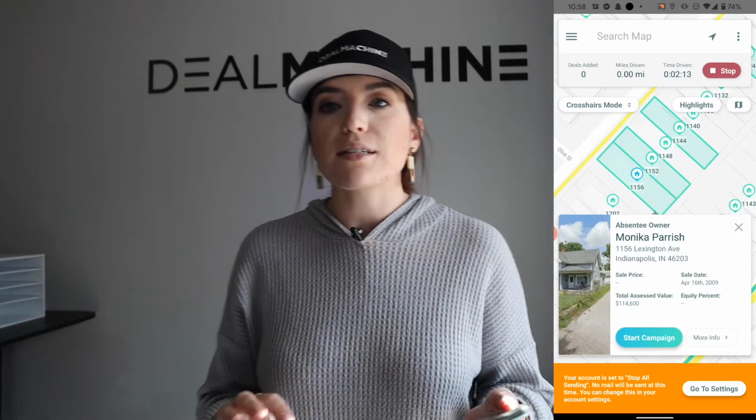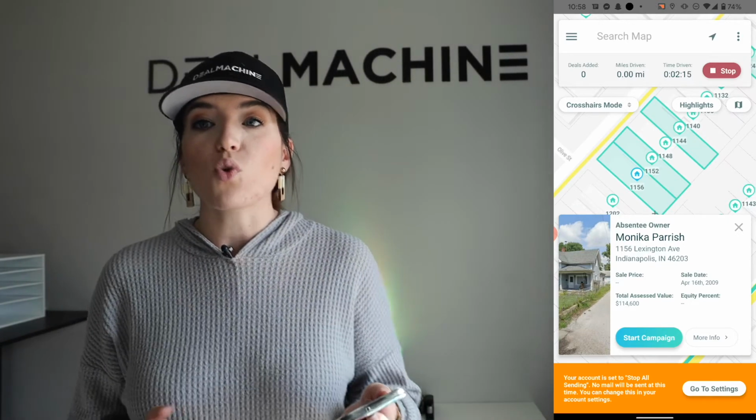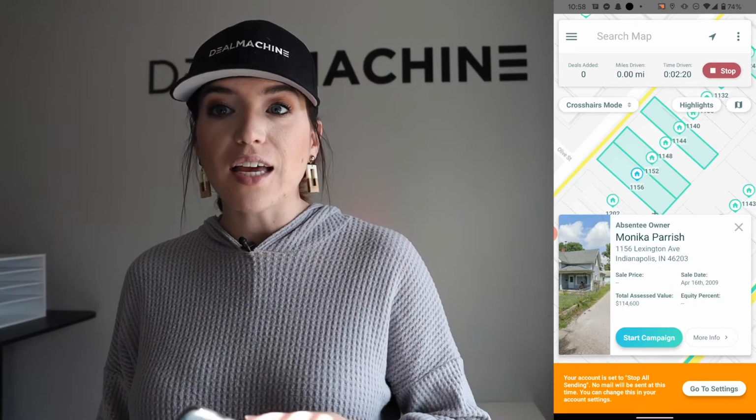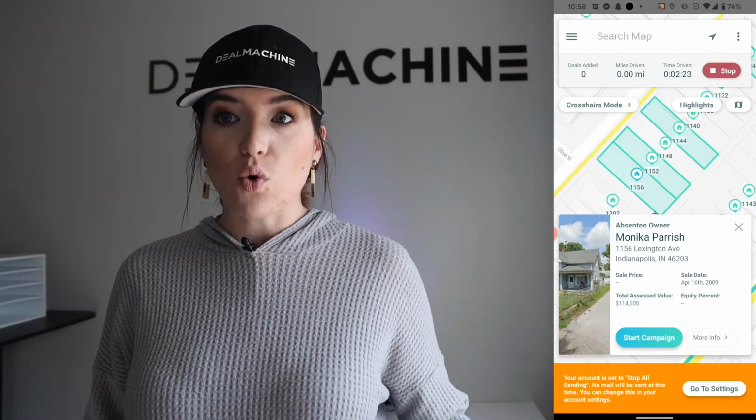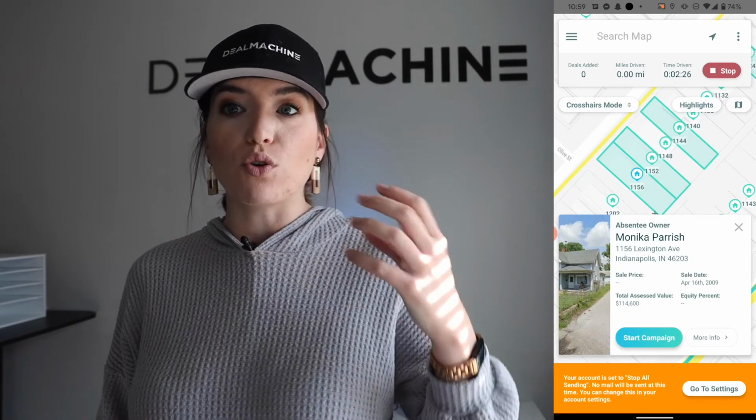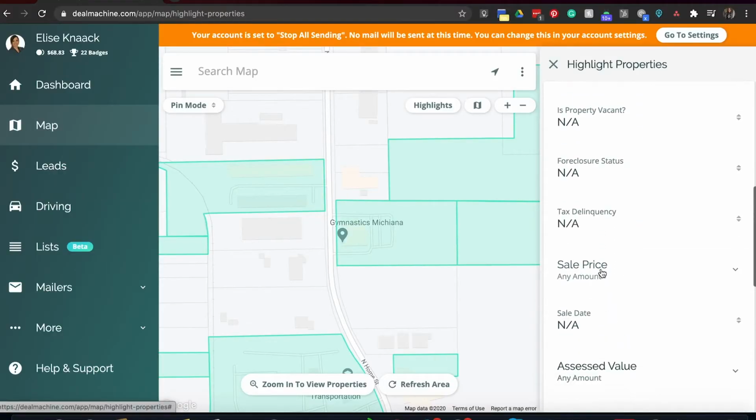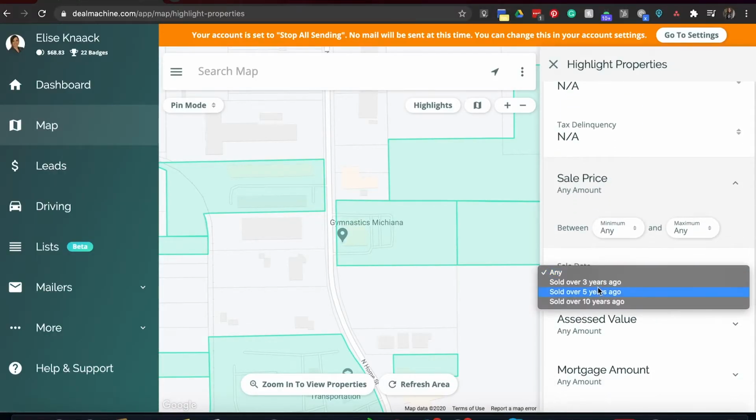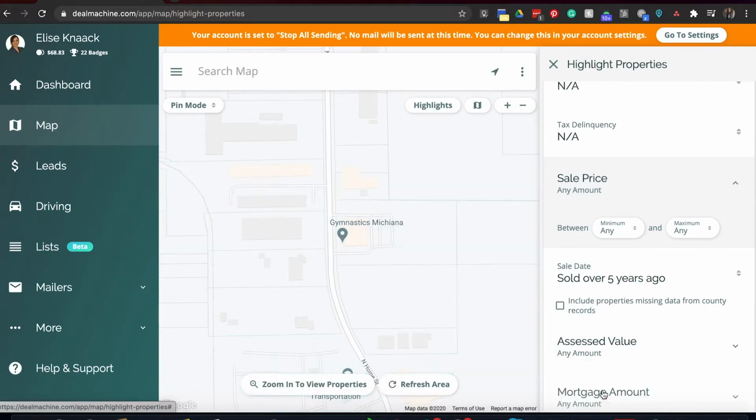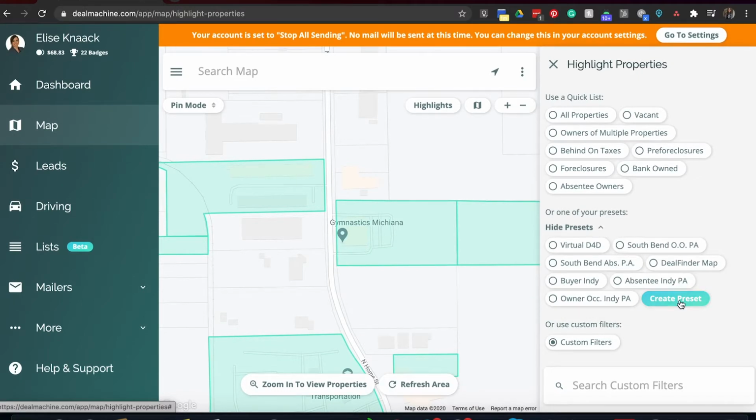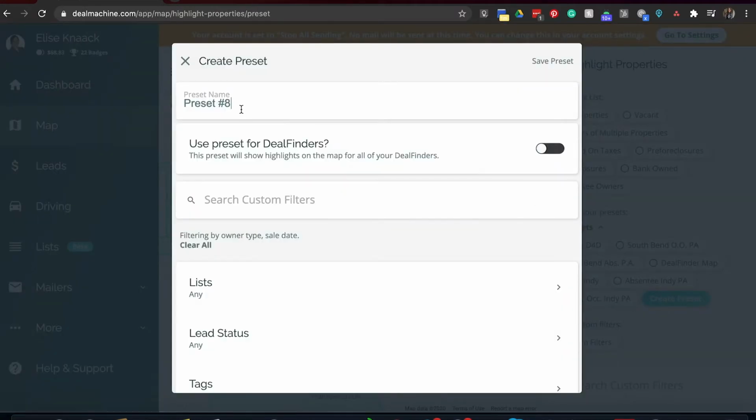Now, for all you enterprise members or professional members, or even basic, if you have one driver, you can actually set a highlight to be a preset for your driving for dollars team, so your deal finders. So what you would do is, say I want to do it for sale price, sale date over 5 years. I want to apply this highlight, and then what I need to do is go to show presets, create preset, and then I would call it my deal finder highlight, and then use preset for deal finders.